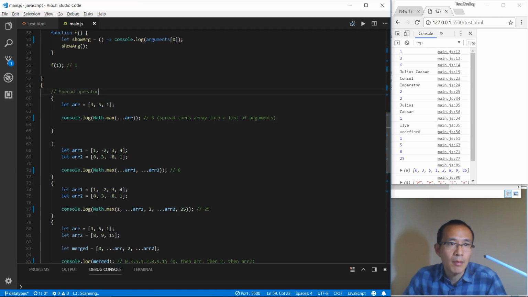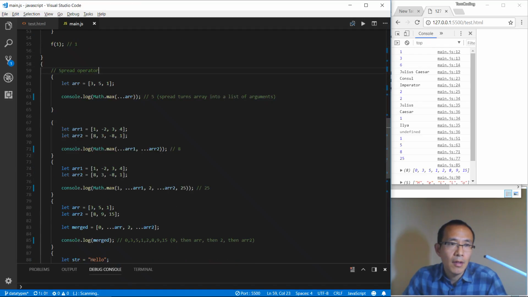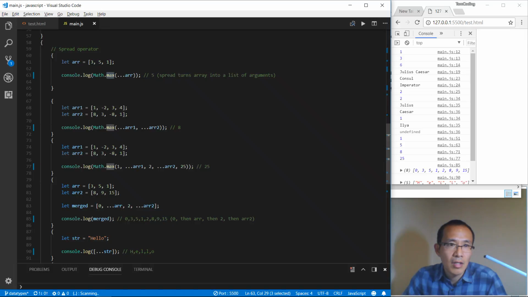So let's take a look at spread operator. For spread operator, we can use it on array like this, iterable objects. So for this array, we put triple dots in front of the array name. So we are going to separate all the elements out from this array. Then we can use this Math.max method on them.